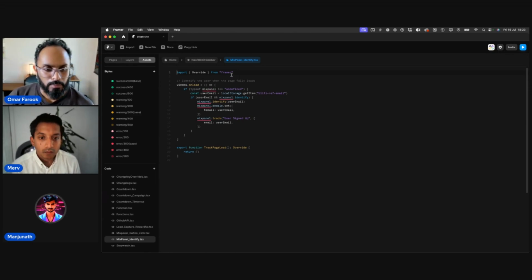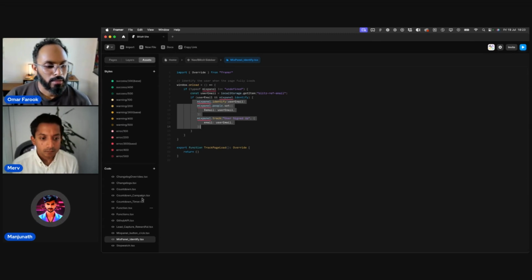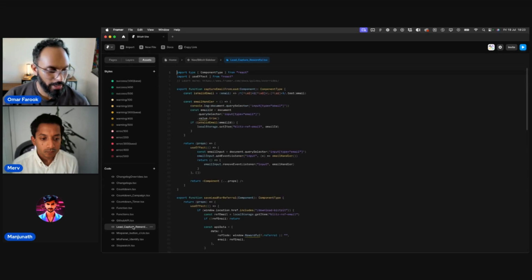From there to the next Mixpanel, basically from line 8 to 14, after the if statement. Yes, from line 8 to 14. Below, yes. Copy this one. Can you go into the lead capture rewardful, the same file, lead capture rewardful? This one here, right? Yes, here.